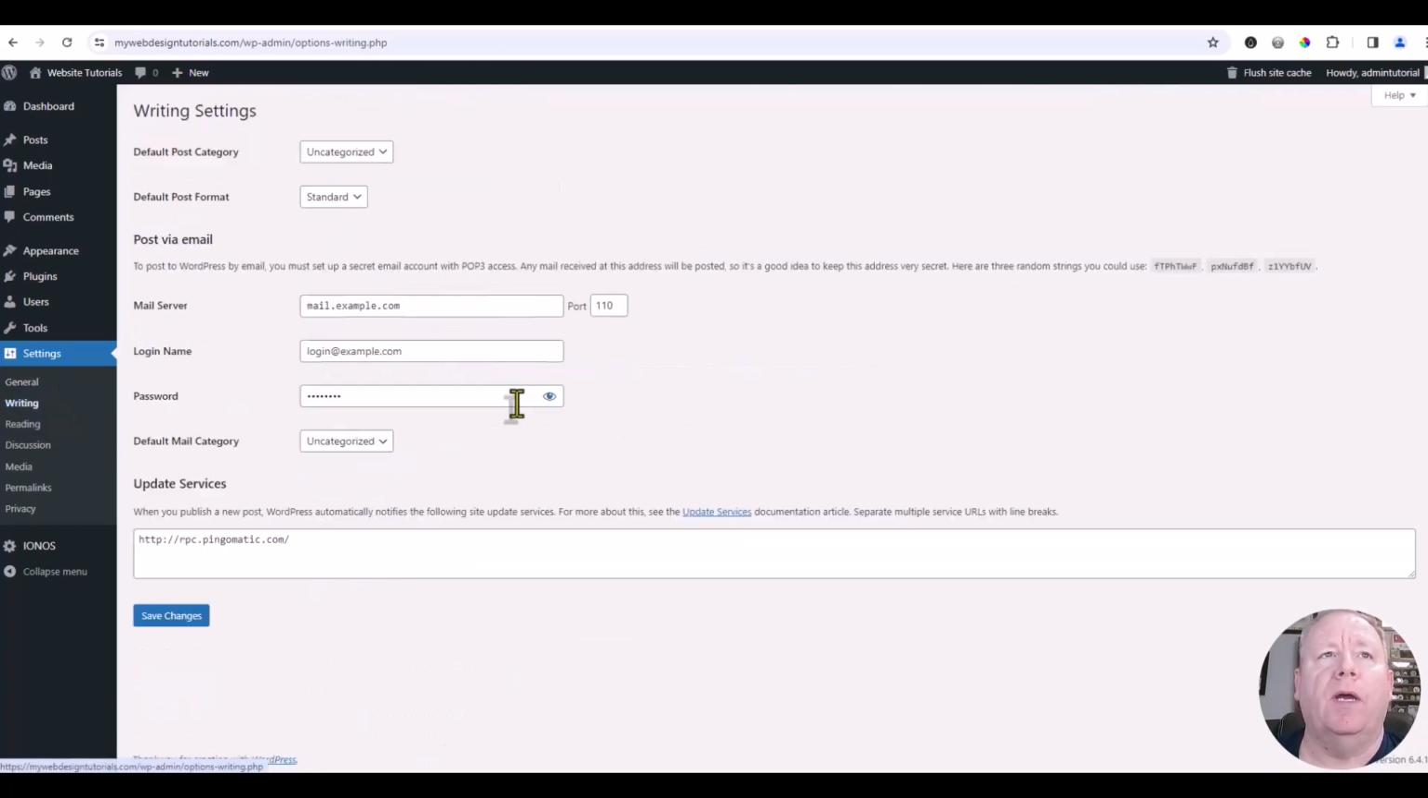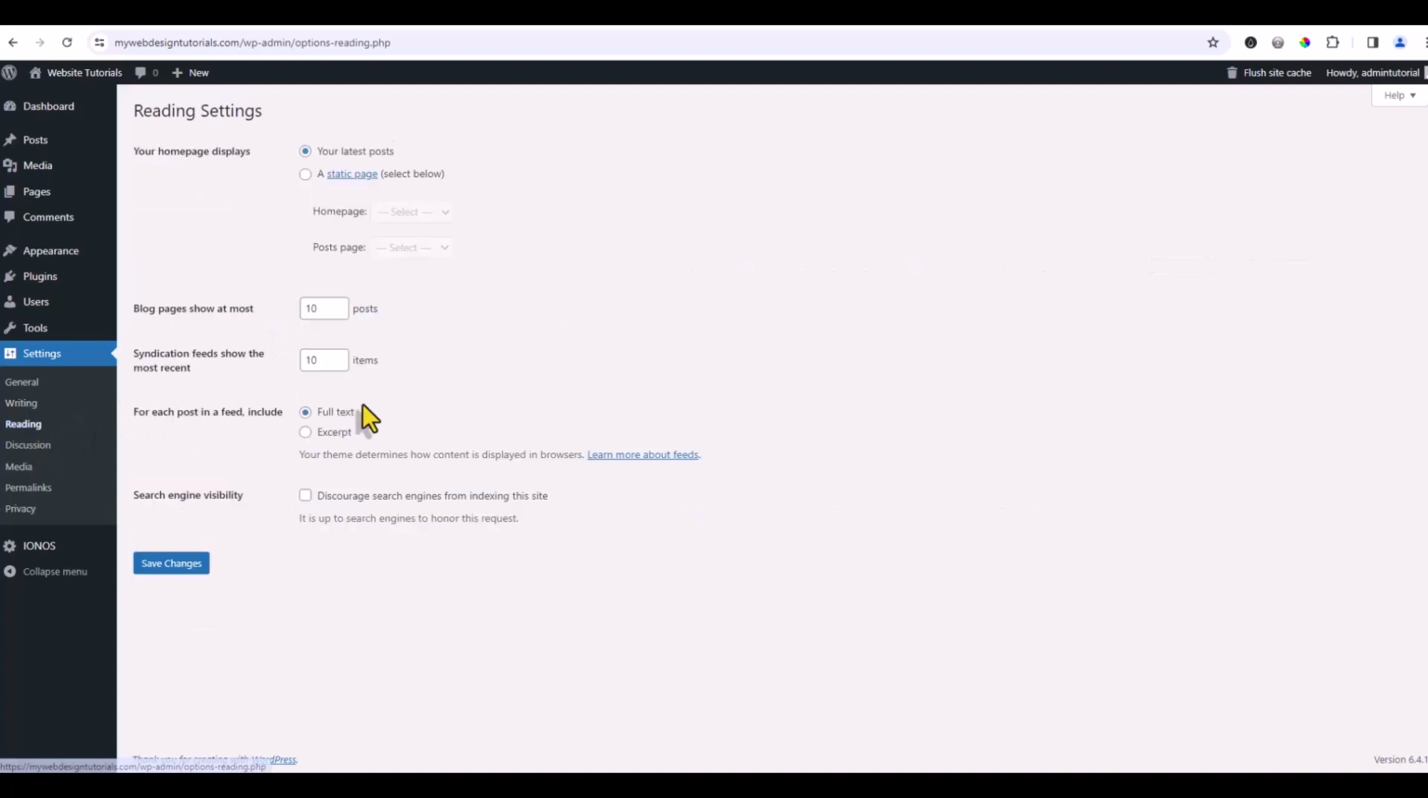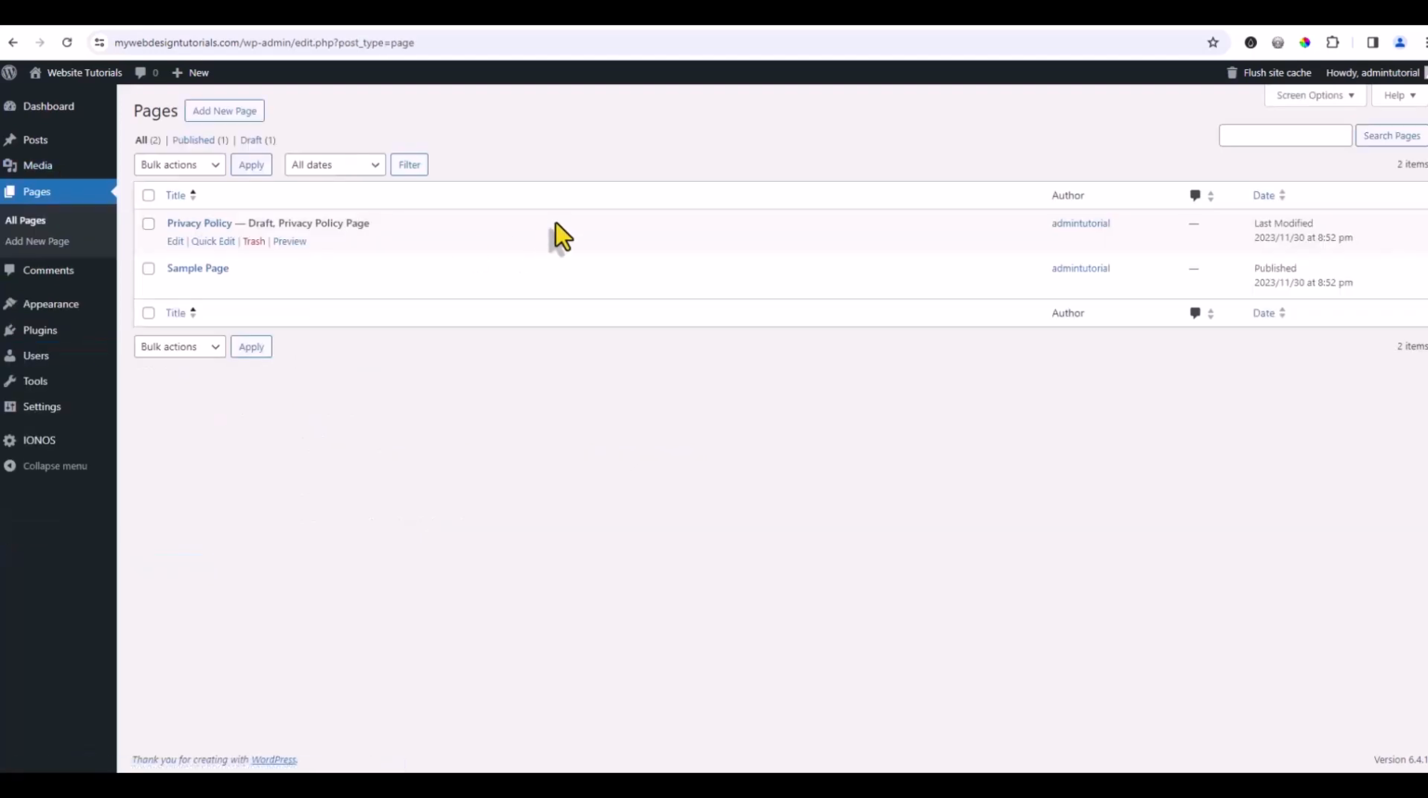Next I'll go to writing. Now this you're not really going to use. This is mainly for, like right here, if you wanted to use your email, you could set this up to where you could write an email and it'll post a blog for you. Reading. We're going to want to set up a static page. So we don't have any pages here right now. So what we're going to do is go over to pages and create some pages. So we're going to click on add new.